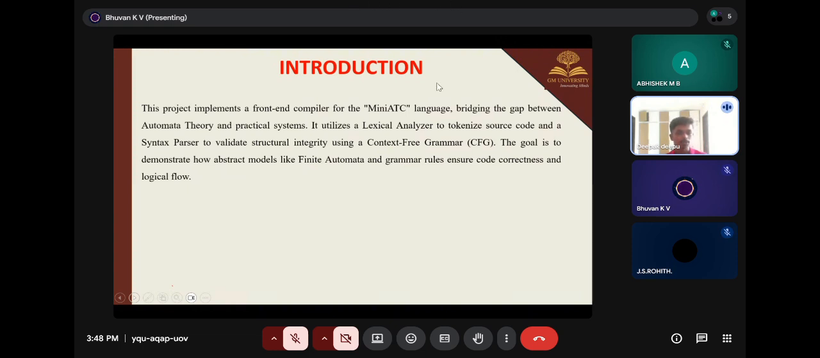Introduction. The project implements a front-end compiler for the mini-ATC language, bridging the gap between automata theory and practical systems. It utilizes the lexical analyzer to tokenize source code and a syntax parser to validate the structural integrity using a context-free grammar. The goal is to demonstrate how abstract models like finite automata and grammar rules ensure code correctness and logical flow. Next slide.